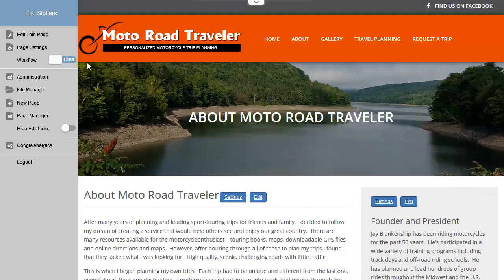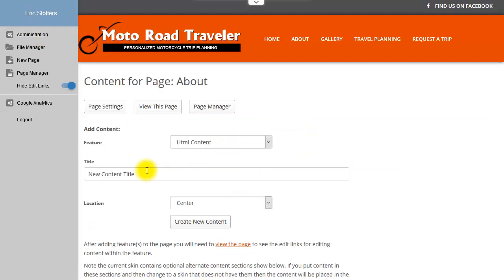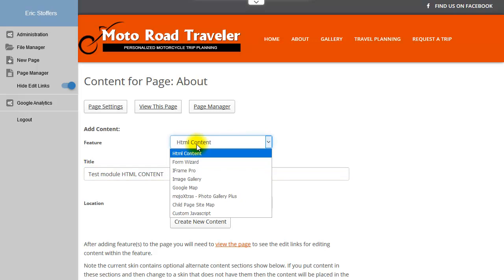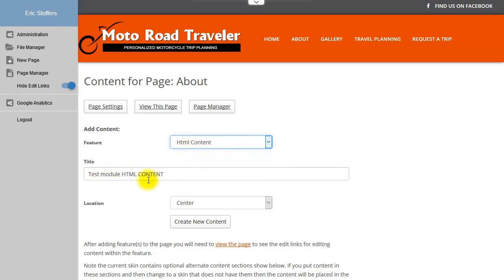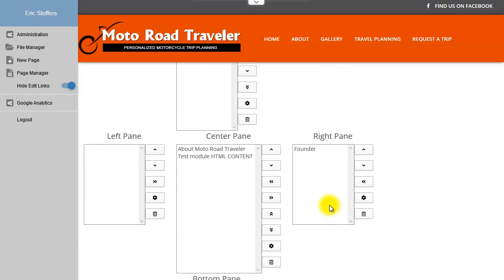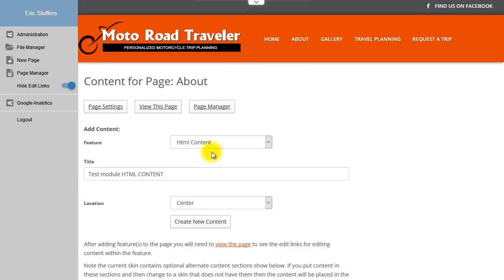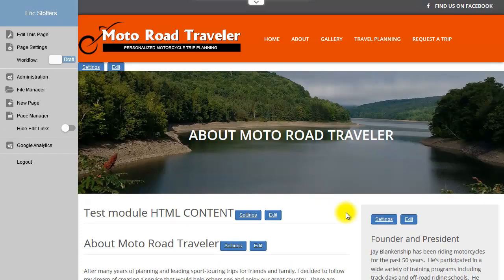To add a new module to a page, we've gone through in another tutorial, but you would go under Edit this page, the feature would be HTML content module, which is always the first one selected. You give it a name and a location. Create new. And I'm going to move this to the top of the page just so we can practice using it, and then view this page. So here's our module at the top. The next thing you're going to want to do is edit it.